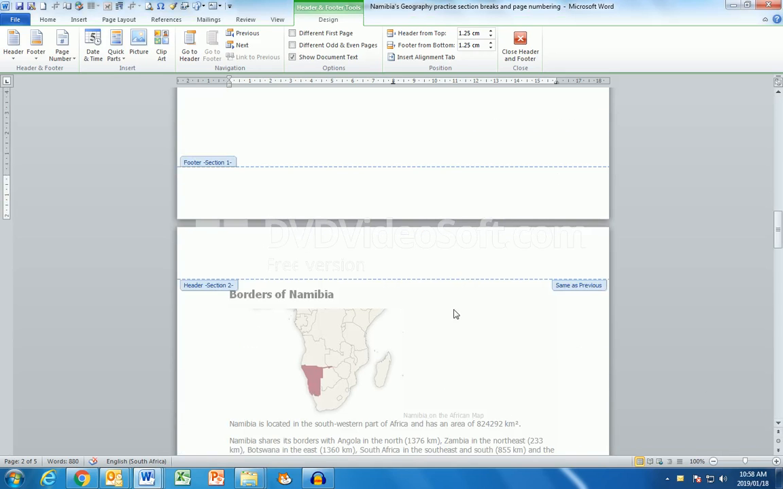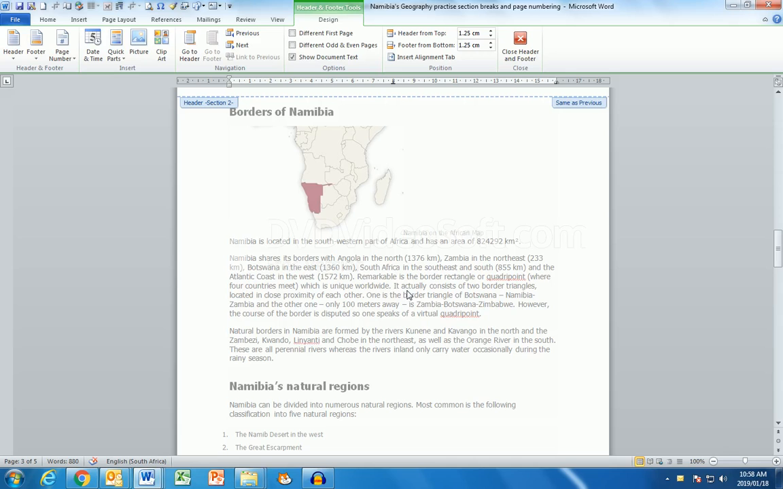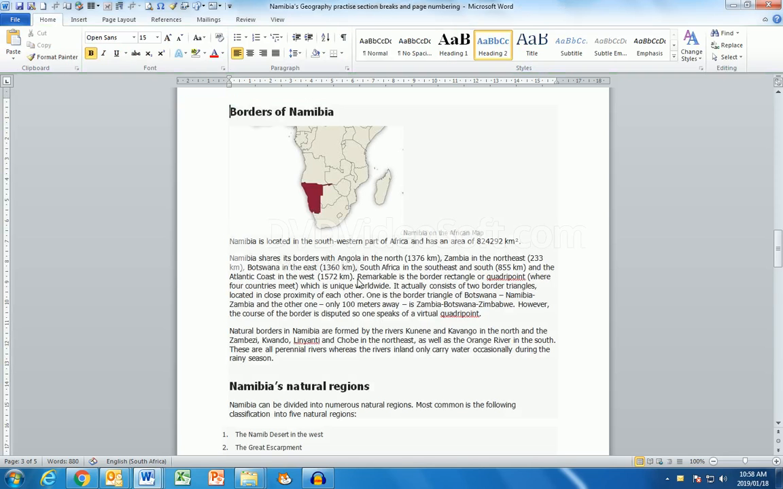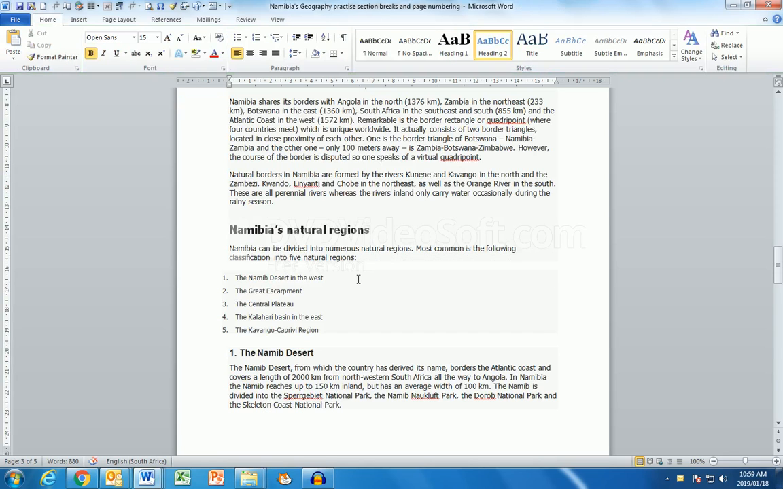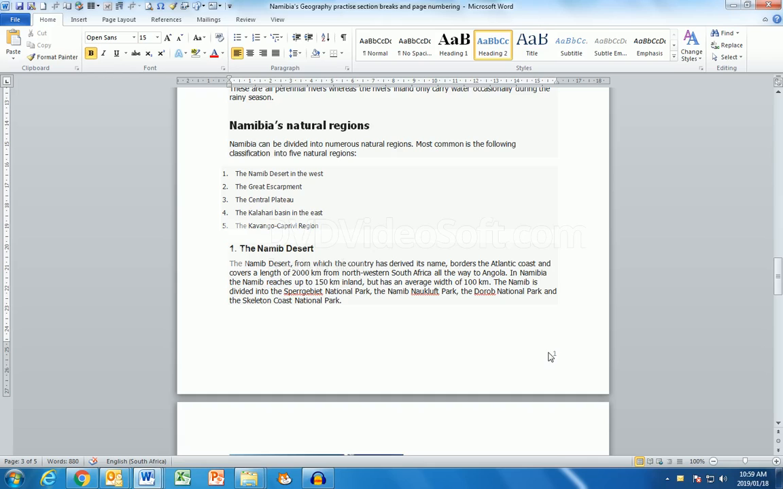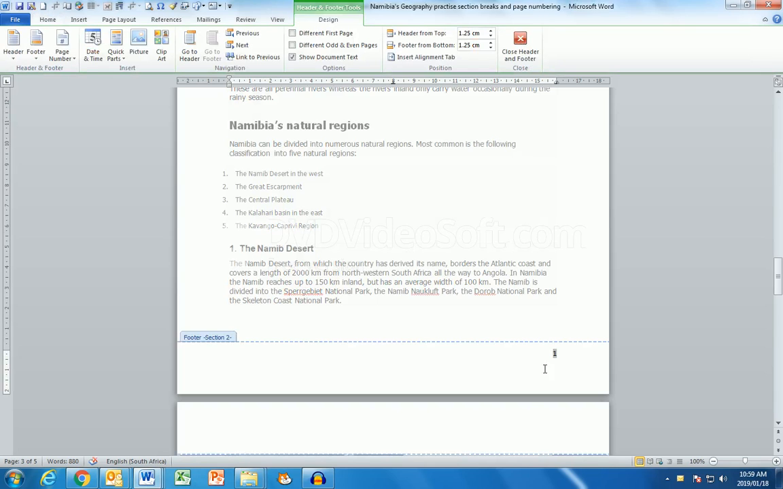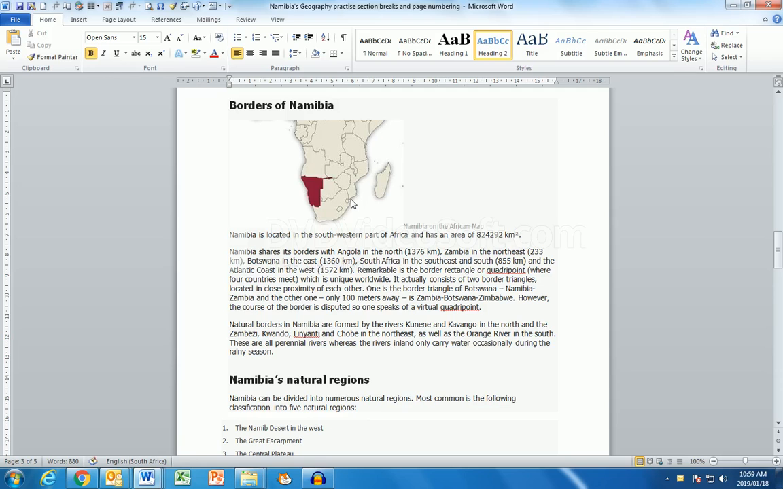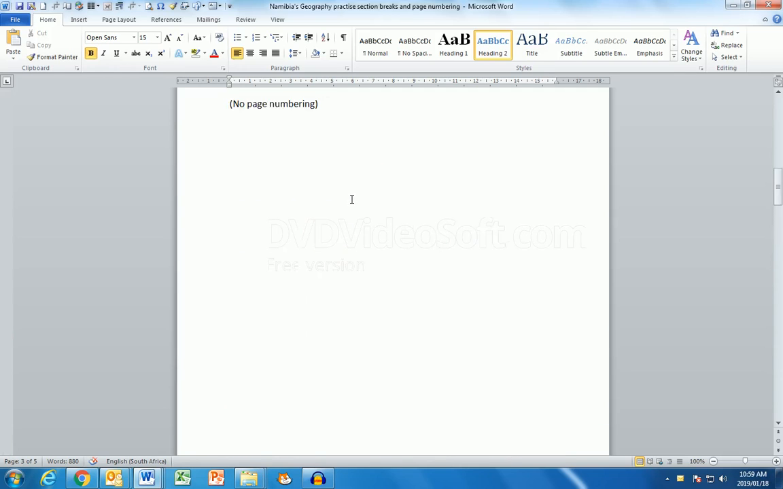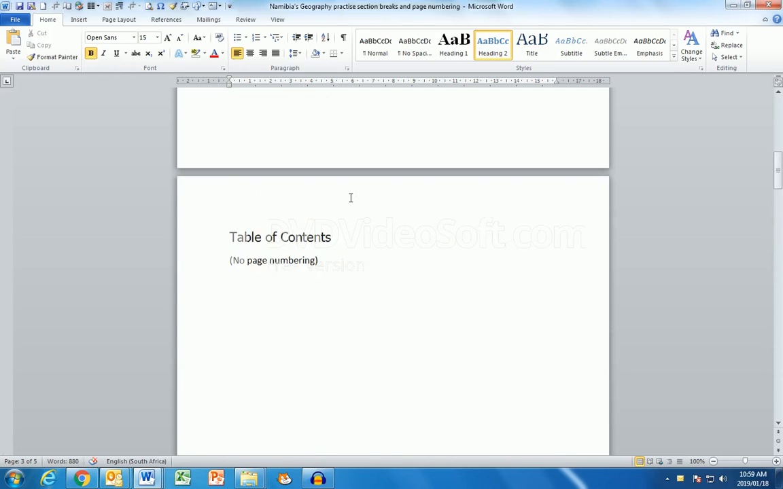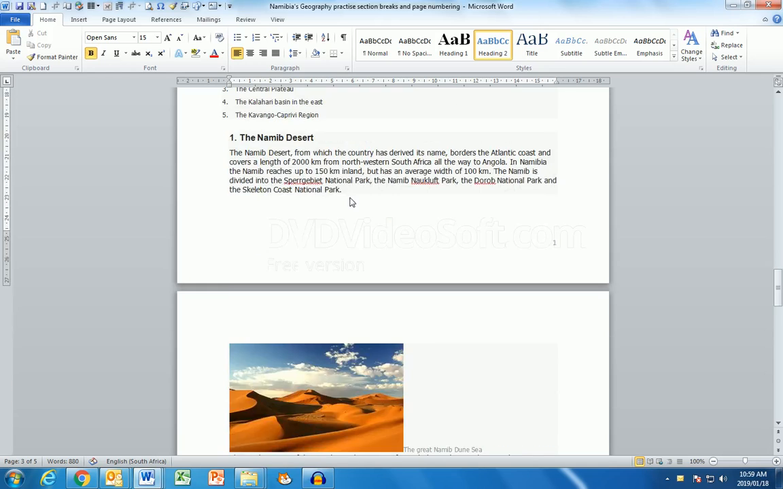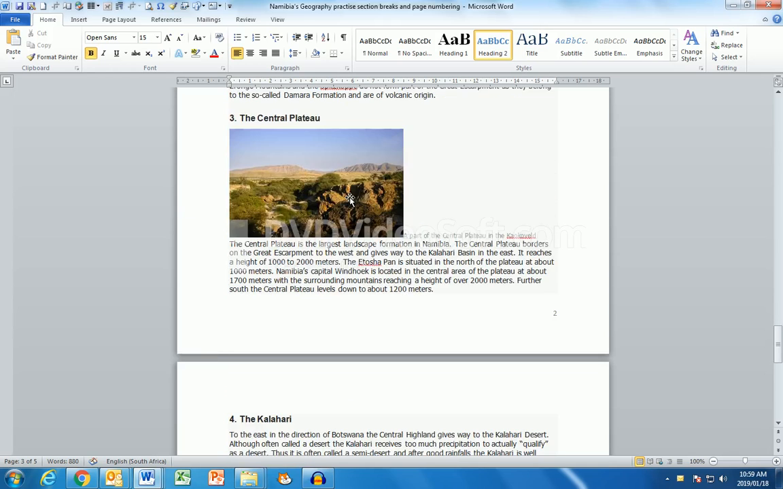Right, now to get back to the document, double click inside the document. Now that is editable again, and the footer is now not available. If you want to go back to the footer, just double click there and you're in that mode again. Right, so now we have no page numbering here, there, and it starts at 1, 2, and 3.